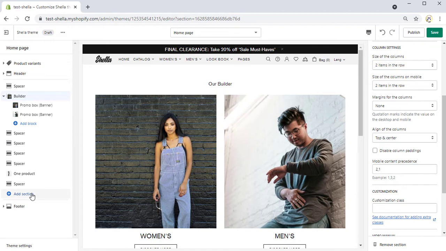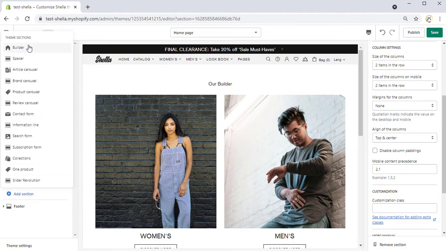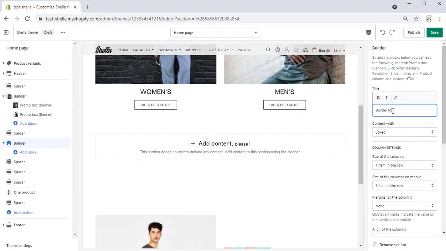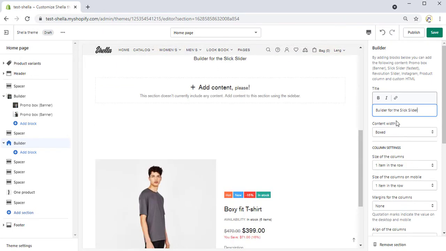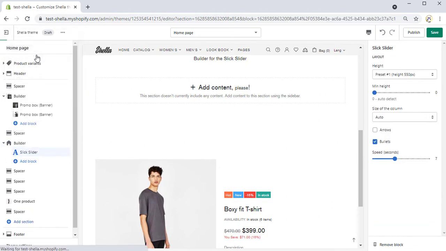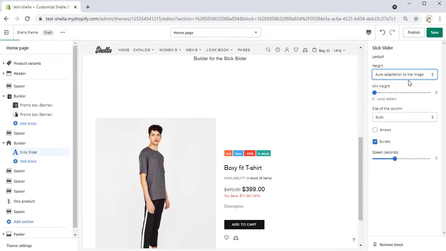Now we'll add another Builder section and entitle it Builder for the Slick Slider. Then add Slick Slider as a content block. We'll change the height to auto adaptation to the image, tick arrows and disable bullets, and also reduce the speed to 5 seconds. Then we can add two slides for slick blocks.